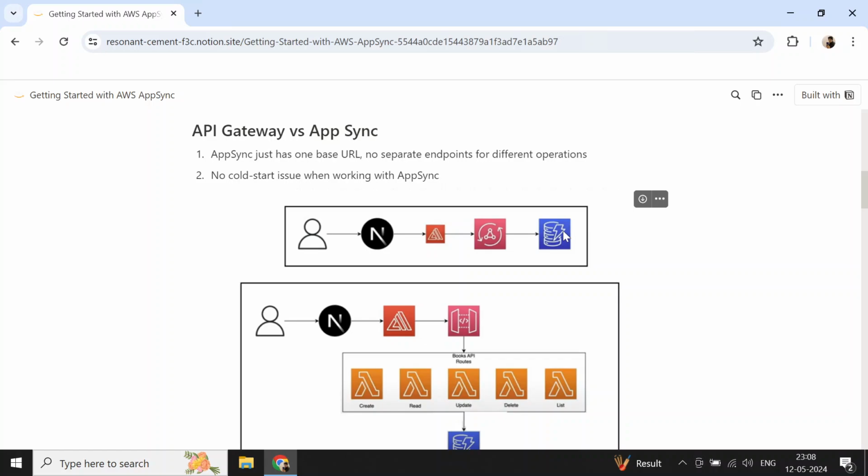And second thing, you will also not have to maintain different routes for different endpoints. A GraphQL API has just one endpoint, and you can access all the operations within the GraphQL API with that one endpoint. So this is a high level difference between these two services, API Gateway and AppSync.